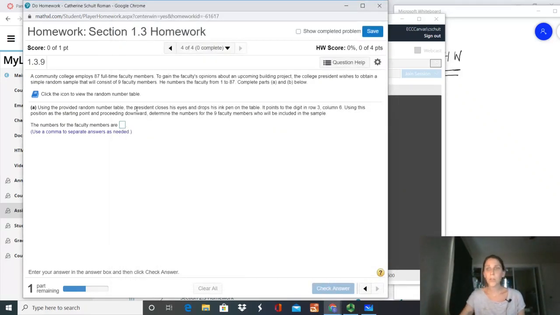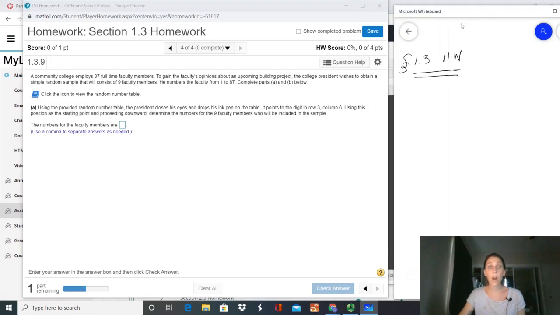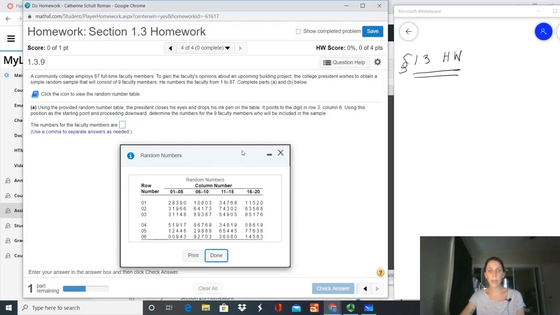Hi guys, we're going to do a specific example from our section 1.3 homework. It's the last problem in the homework set, so it's the fourth problem of your 4-set assignment, and it's number 9 in the textbook. This one uses something called a random number table. So let's look at what that looks like.